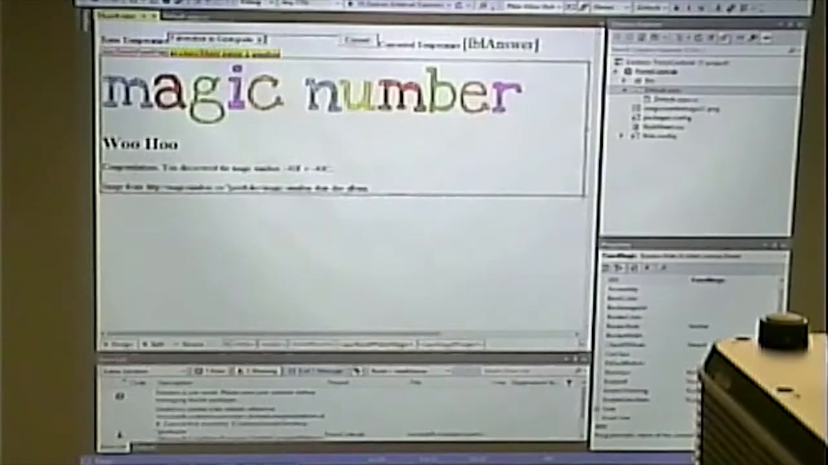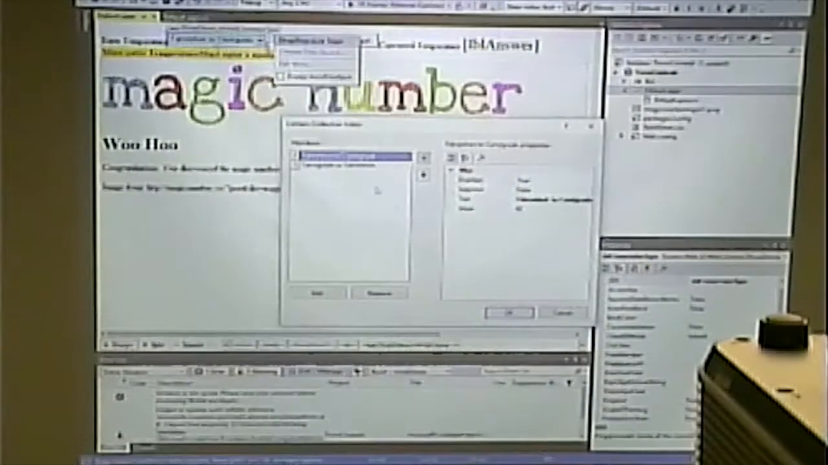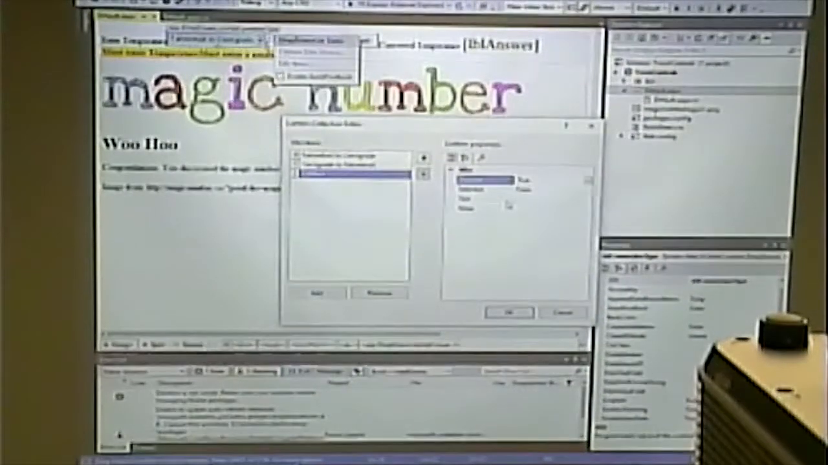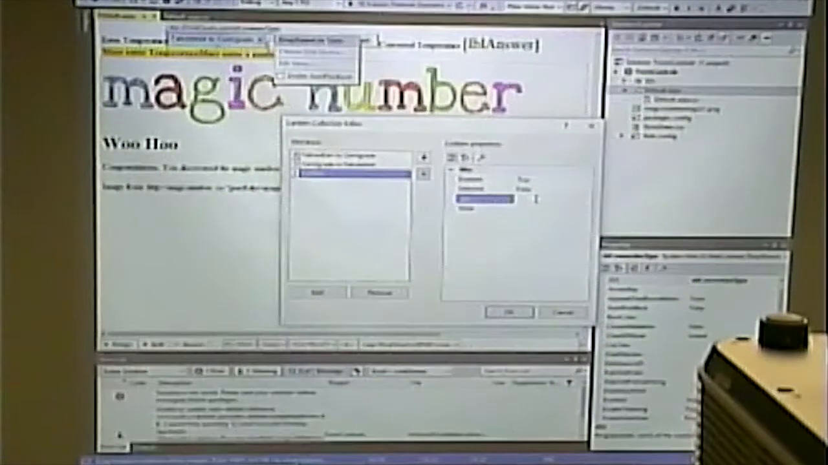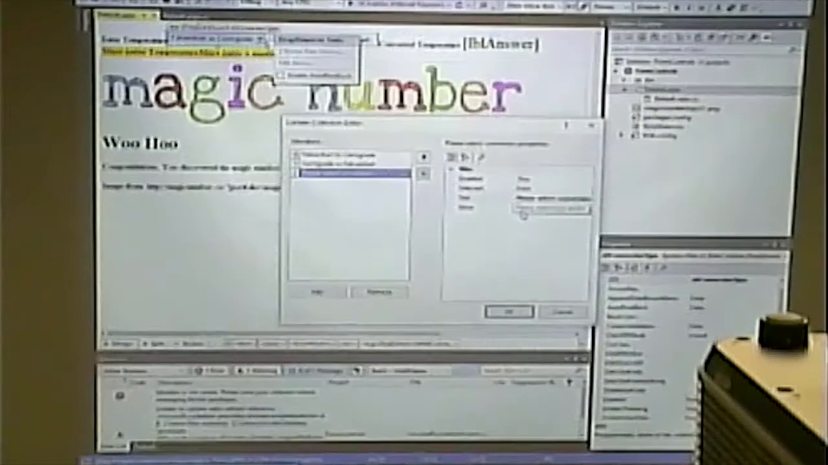So let's go into our drop-down, and I'm going to put, under Edit Items, I'm going to add an item, and I'm going to say, please select conversion. And under Value, I'm going to put nothing.